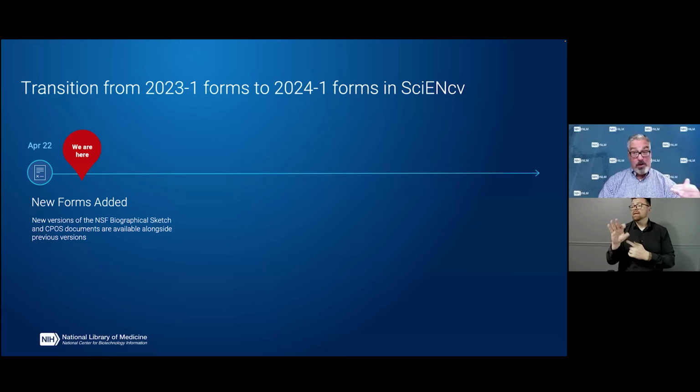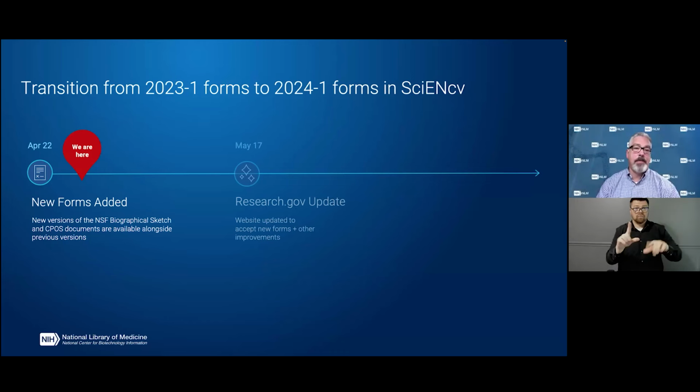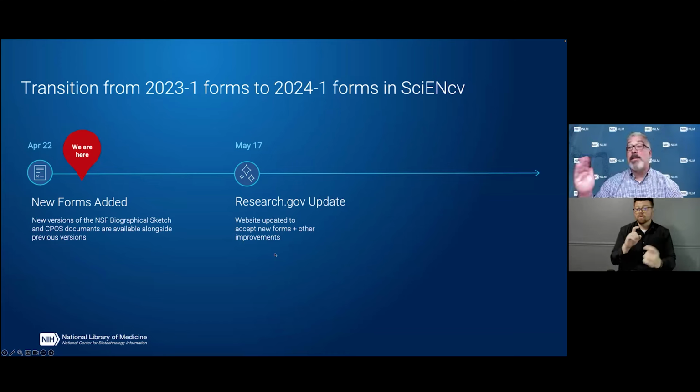NSF currently will only accept the 23-1 versions of the current and pending other support and the biographical sketch. If you try to upload one of the 24 versions of the documents, research.gov will throw an error for you. So that's what that is. On May the 17th, research.gov is going to update their website. That's a Friday. As part of that update, they will make the switch from the 23-1 form to the 24-1. So at that point, the new version of those documents will be available and will be accepted.